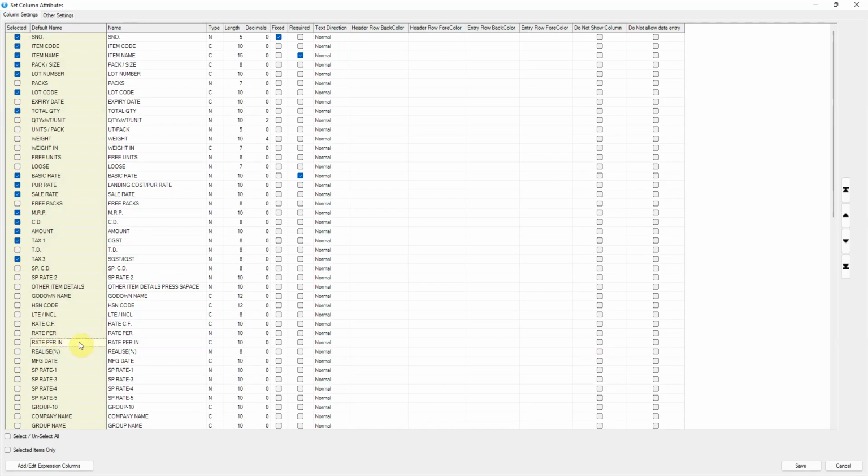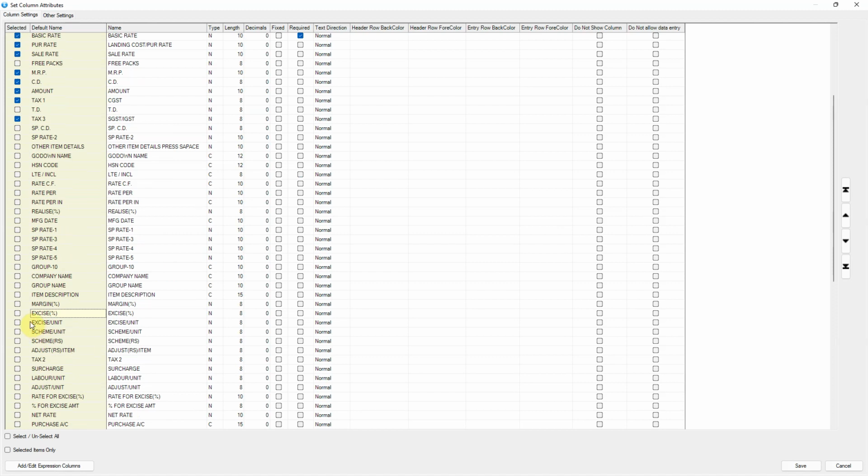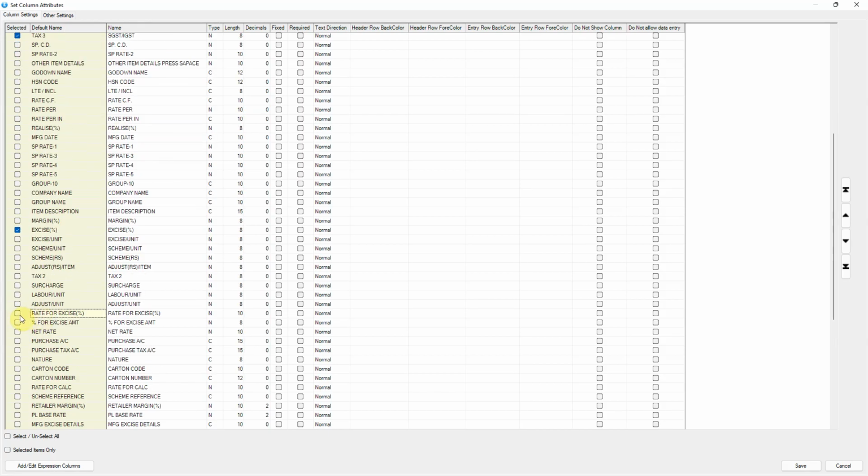Additionally, you can enable relevant columns from Setup Columns attributes to display details such as the cess percentage and the rate used for excise cess amount calculation.